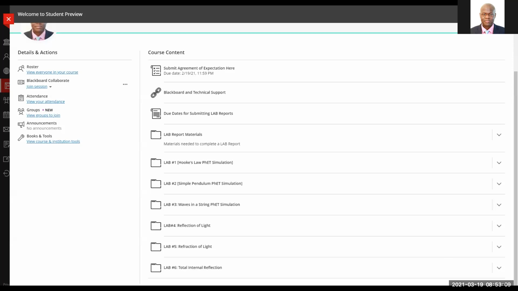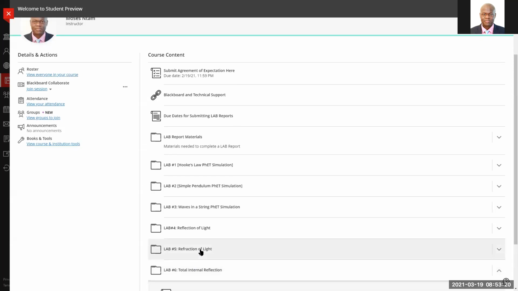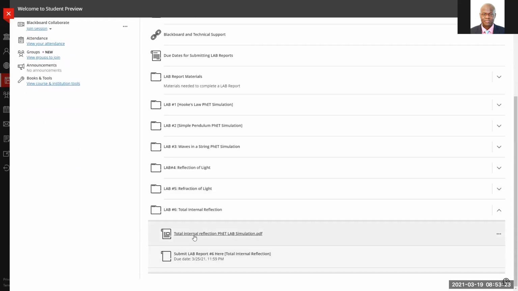You will access the lab instructions in the folder labeled lab number 6 in Blackboard. Click on this folder and you will have access to the PDF link to the lab instructions. Below it, you have the link for the submission of the completed report. So let's click on total internal reflection.